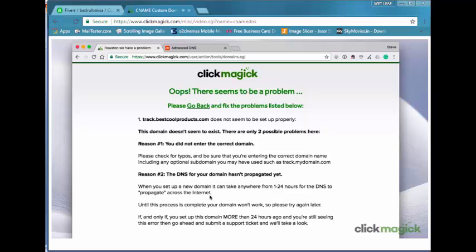Now, if you've waited more than 4 hours, I would certainly double check your settings. And if you've waited more than 24 hours, send us a ticket with your domain name and a screenshot of your DNS settings, and we'll take a look. So let's wait an hour, and then we'll hit the back button and try again.